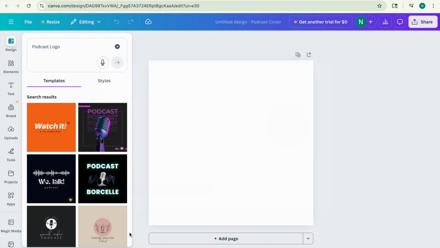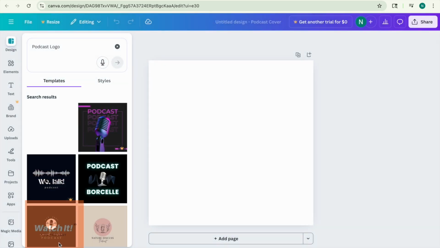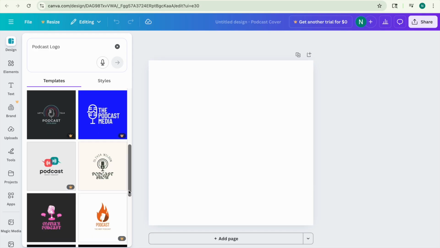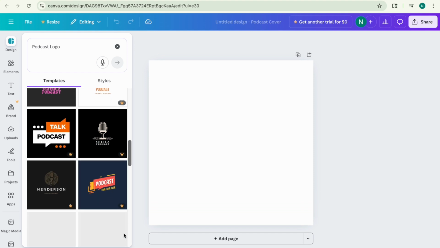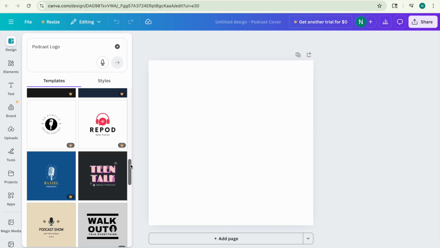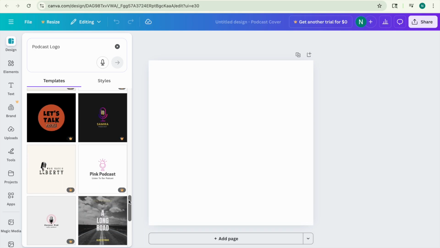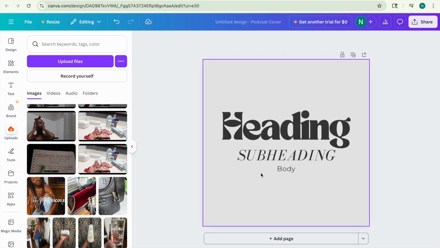Let's see what they have in here. I want my logo to be really simple, easy to read, but also bring some color too. We're just gonna make it simple. I'm not even about to do all of that. I'm just about to make it simple.